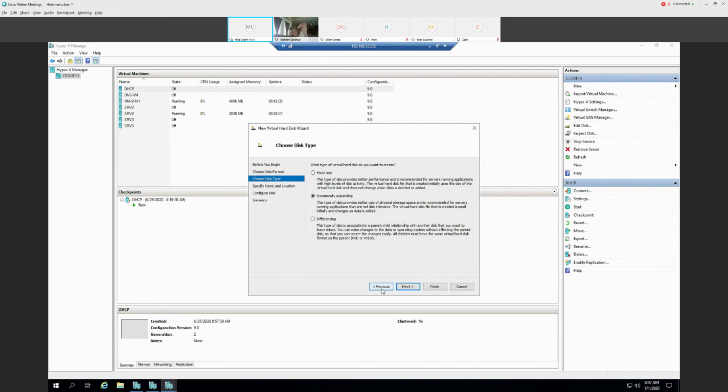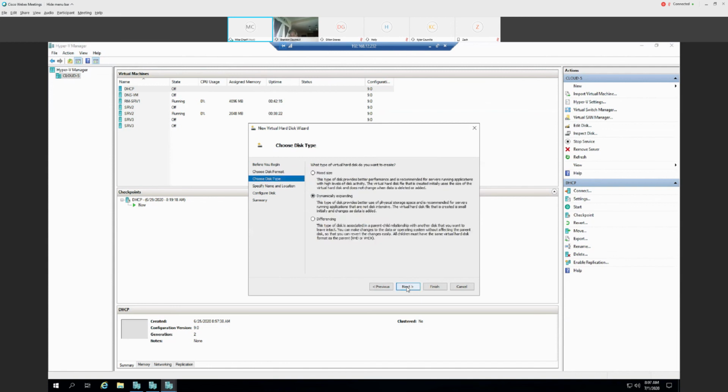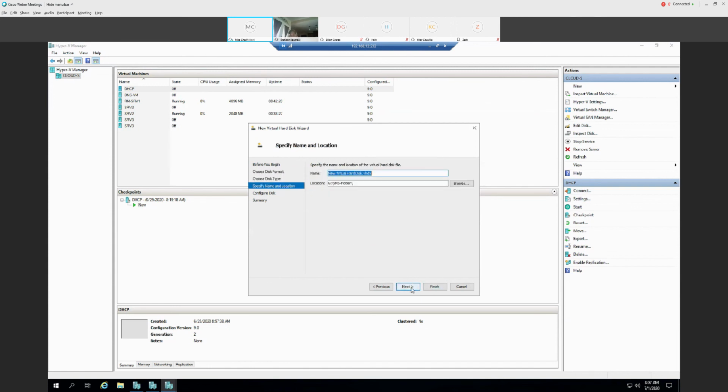Like, for example, this is the parent VHDX format. Now, all the children are going to have the same format. They might have a different size, but they have the same format. So we go next, and here you give it a name. So let's call that data 2 or 3 or 4, or give it whatever name you want.